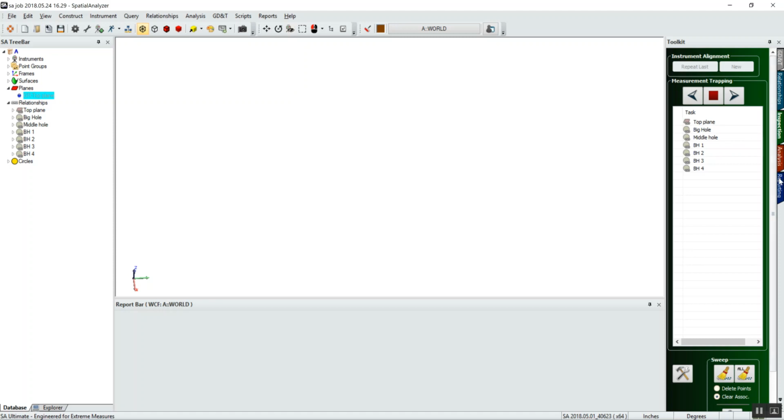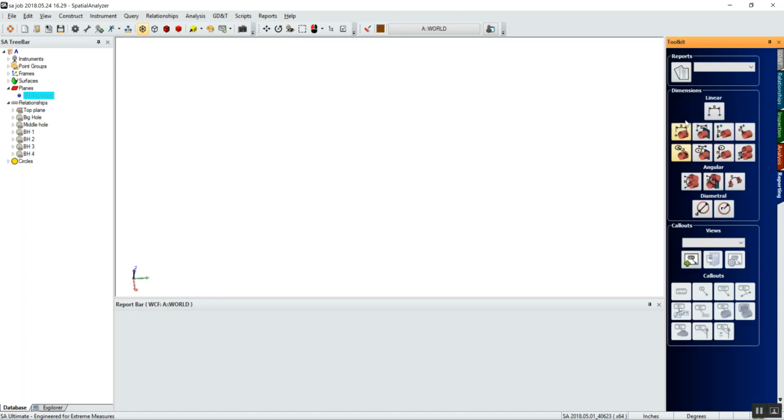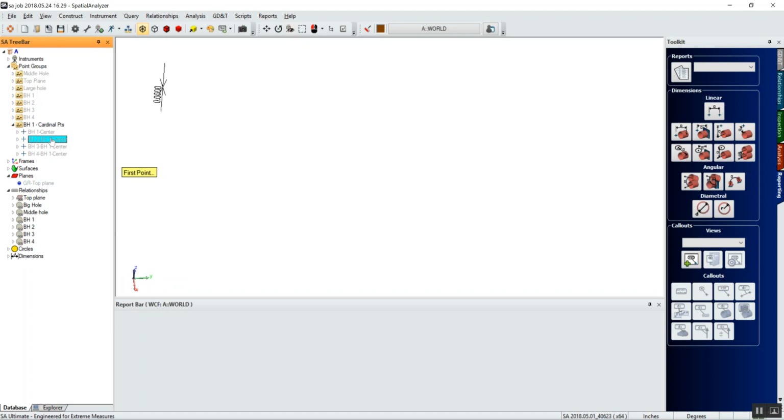Now maybe I want to do a couple of other things, maybe get some dimensions. So maybe I want to know the dimensions between each of the holes in the bolt hole pattern. Now I'll have a group of points for my cardinal points, and I'll tell it I want to know the distance from 1 to 2. And I want to know the distance from 2 to 3, and from 3 to 4, and from 4 to 1. So as soon as those holes get measured, I will have that dimension created.